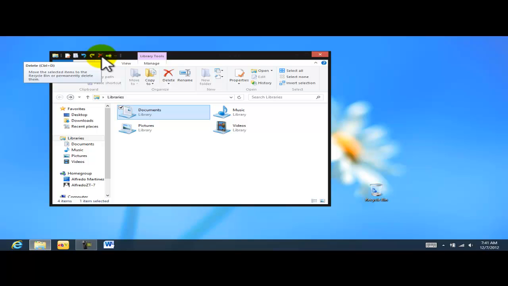Now on Windows 8, be careful when you guys delete something. Because on other versions of Windows, we used to get a warning window where we had to confirm that we wanted to delete a file, document, or anything. In Windows 8, once we click delete, it's just gonna go directly to the recycle bin.